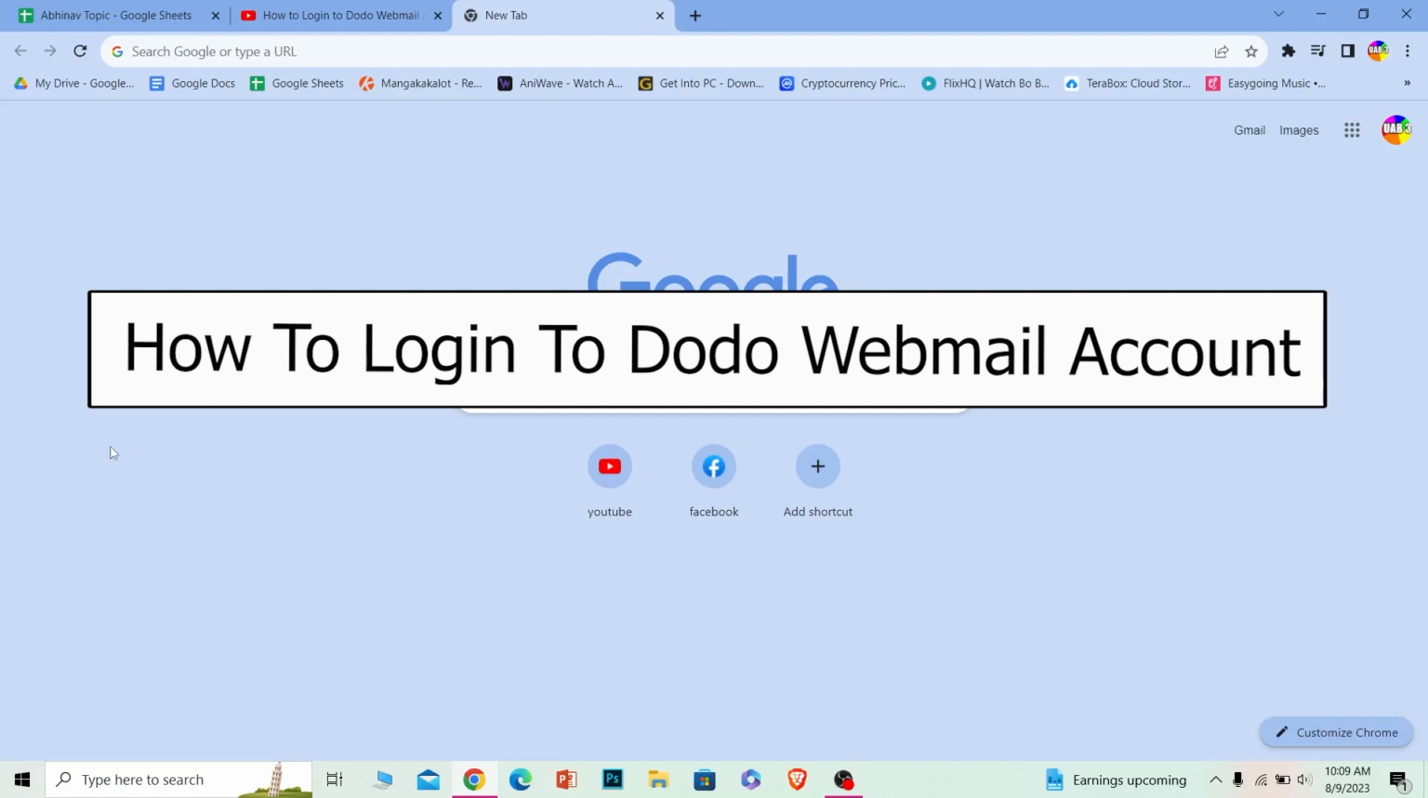you guys how you can log in to your Dodo Webmail. It's pretty simple, so follow the steps.